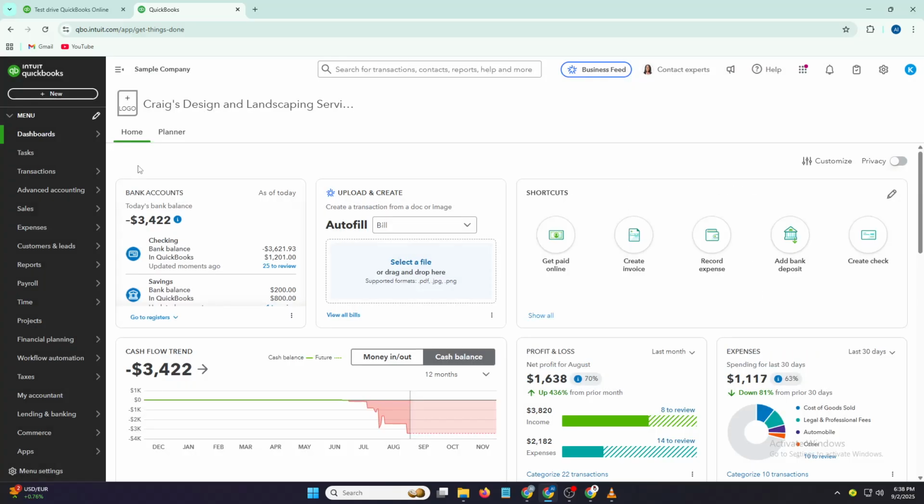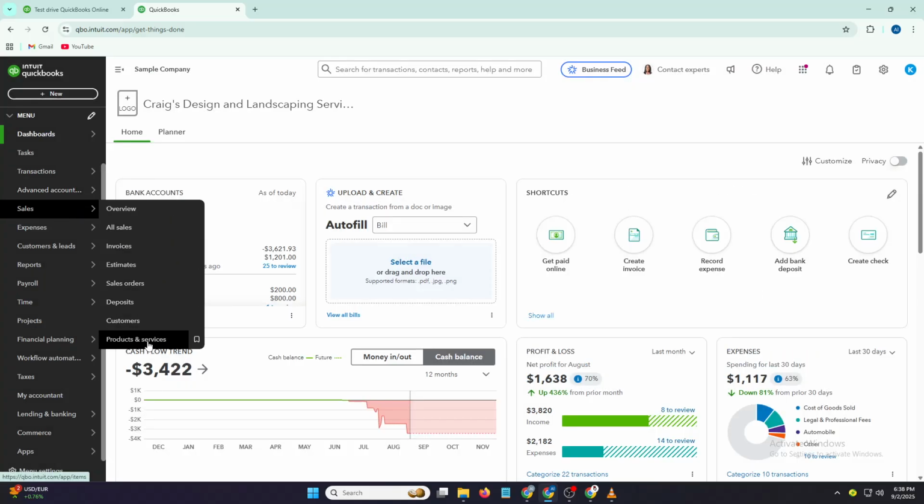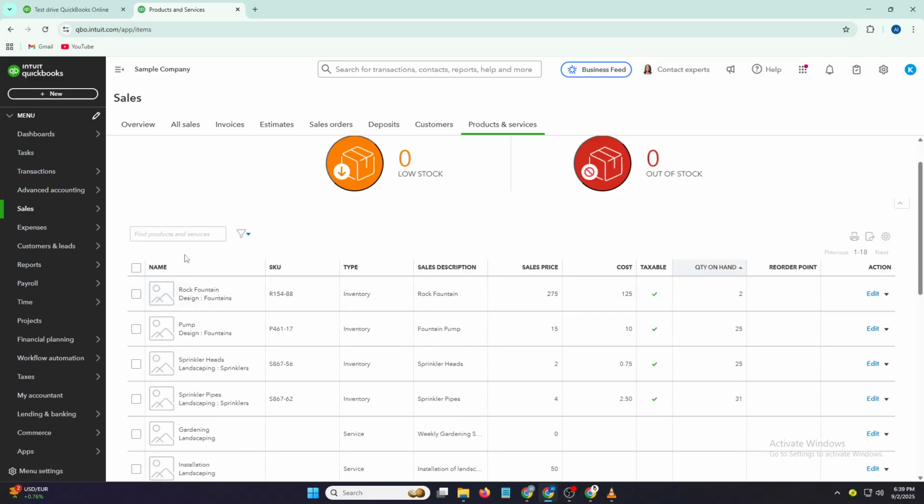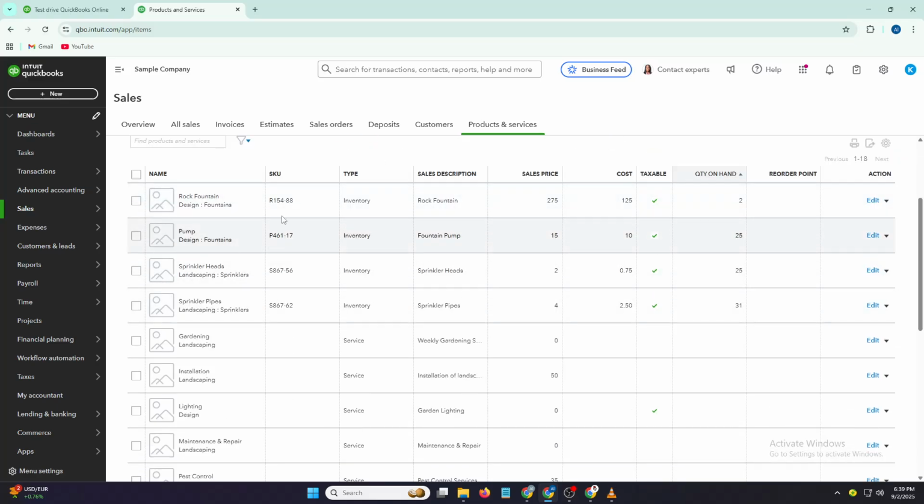Under Products and Services, make sure Track Inventory Quantity on Hand is turned on. If it's off, enable it and click Save. This step is crucial because without it, you won't be able to manage inventory properly.